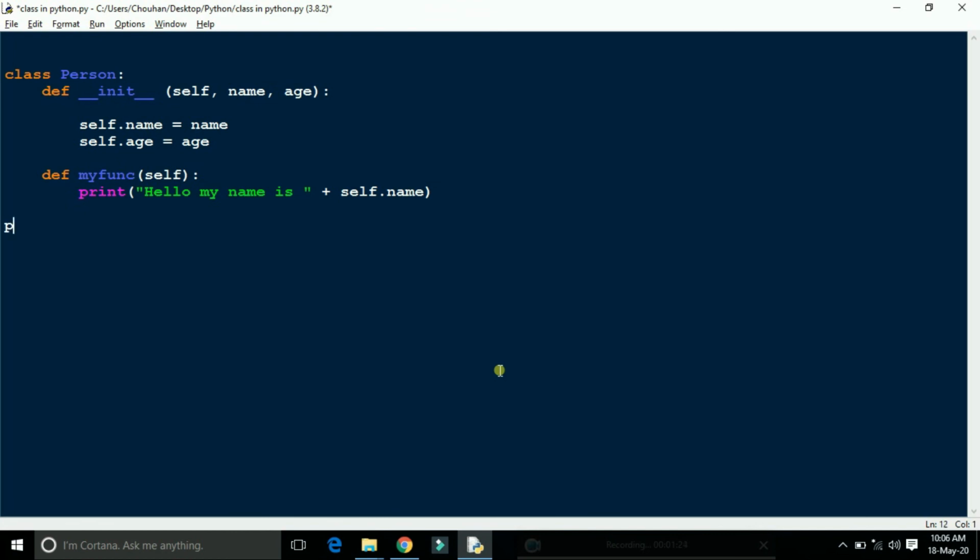And type here p1 equal to call the class Person in brackets Ram, comma 22. I just forgot the comma. Type comma here and p1 dot myfunction.